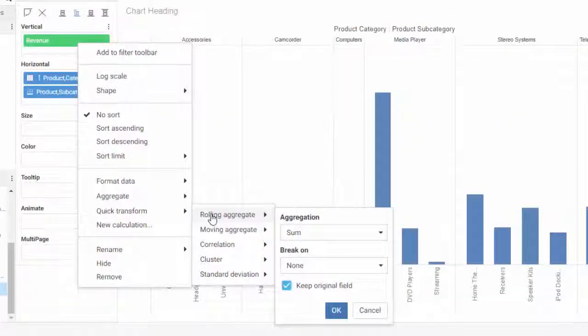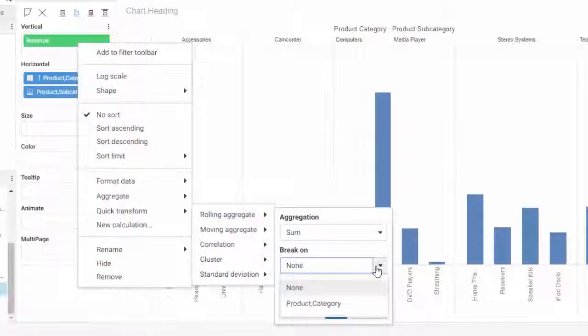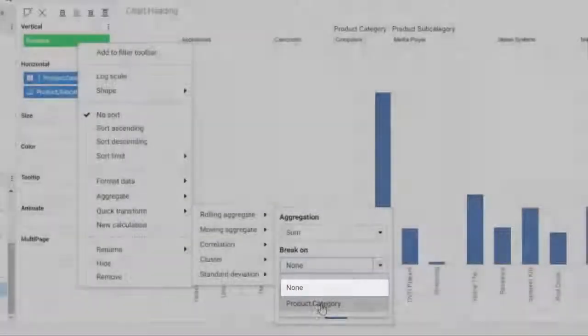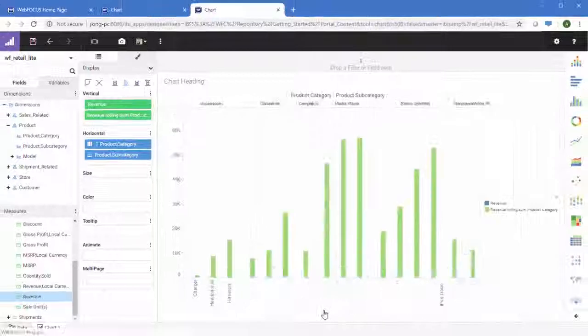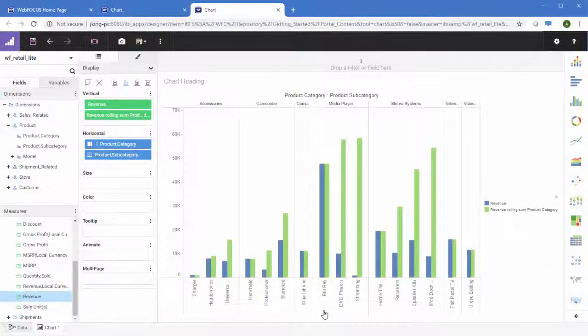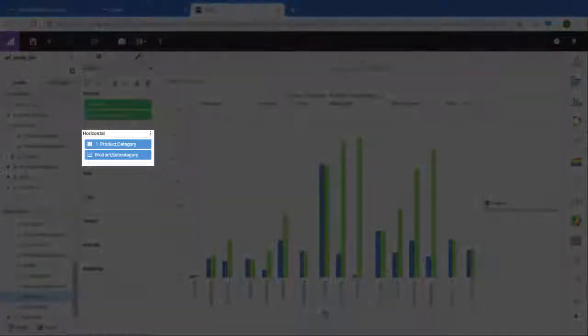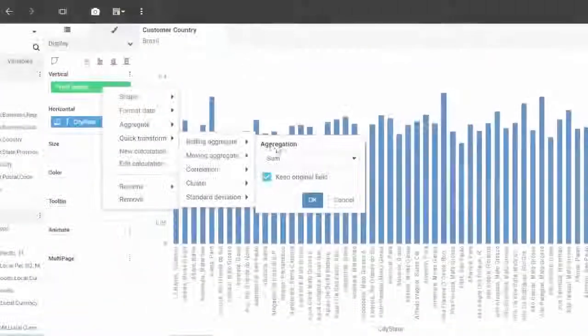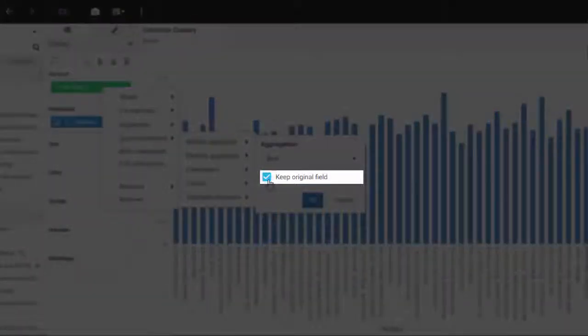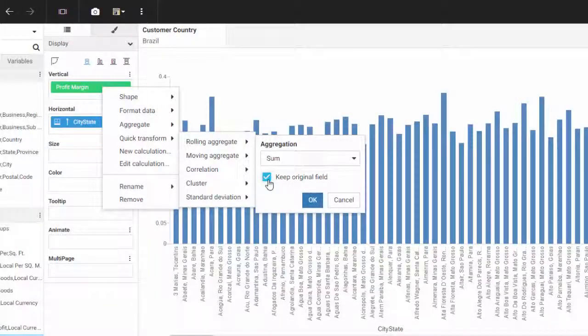Selecting a field to break on allows you to define a rolling aggregate across the entire table if no field is selected, or within any of the dimensions defined in your request. This is useful when you have multiple sort fields. You can choose whether or not to keep the original field in the bucket or replace it with the new field generated when adding a quick transform.